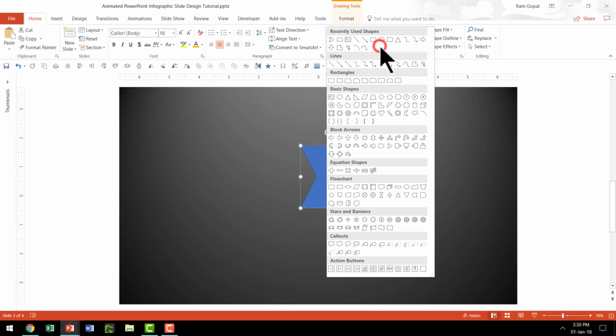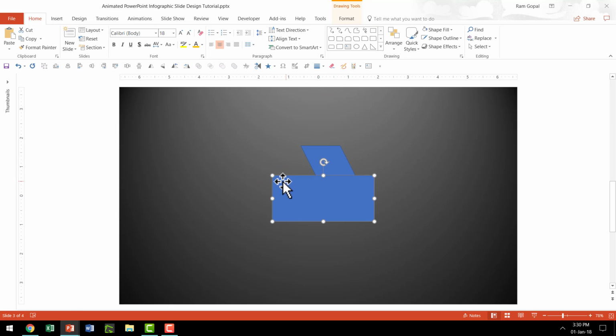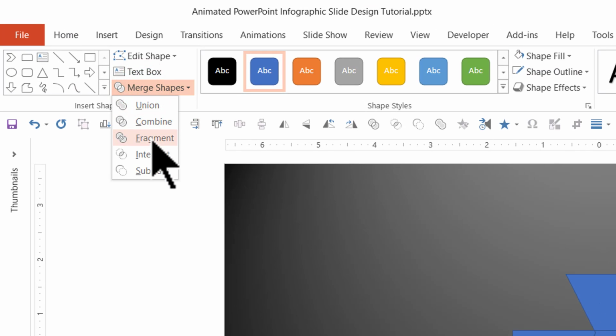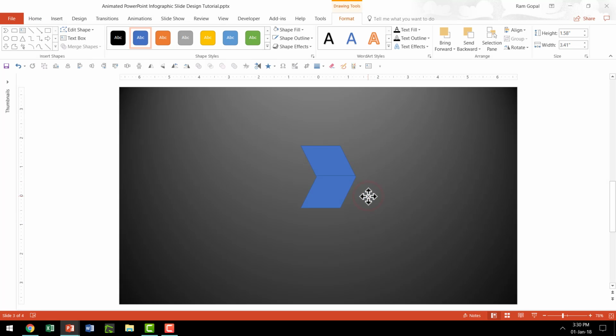Now I'm going to cut this in two halves. So let me go to Auto Shapes menu, pick up the rectangle tool and draw a rectangle so that the top edge of the rectangle corresponds with the center line of the chevron shape. Now with this done, I'm going to select this and select this. I'm going to go to Format, Merge Shapes and say Fragment. Now I'm going to remove unnecessary portions. I'm going to select this and delete.